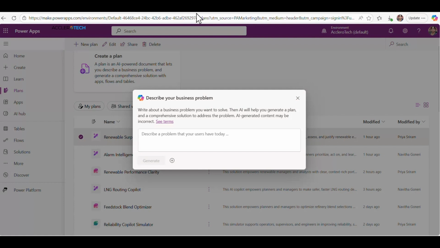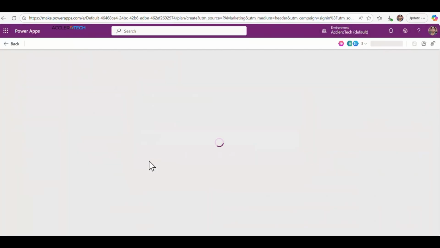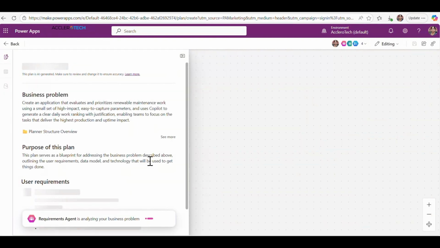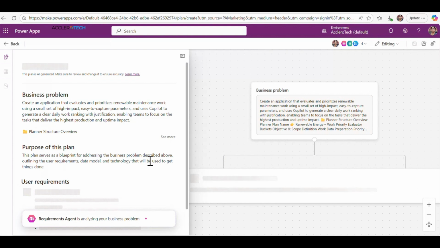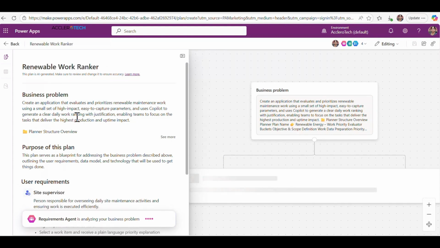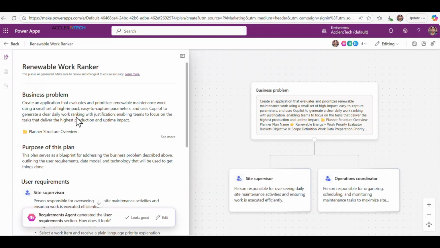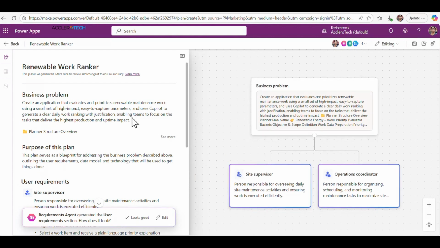The process starts in Planner, where we define the objective in simple outcome focused terms. So let us put the business goal or the plan over here and generate. See, now the business problem is stated here: create an application that evaluates and prioritizes renewable maintenance work, and so on. And then the plan is getting generated.